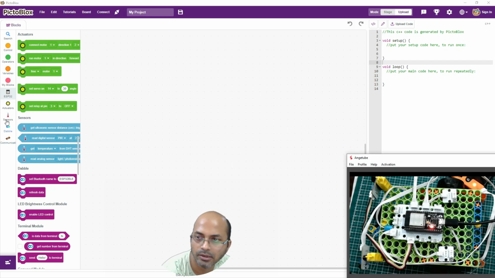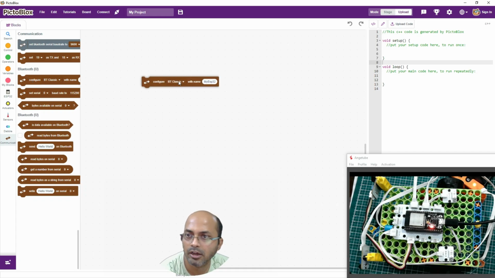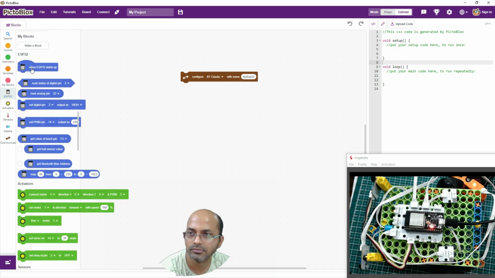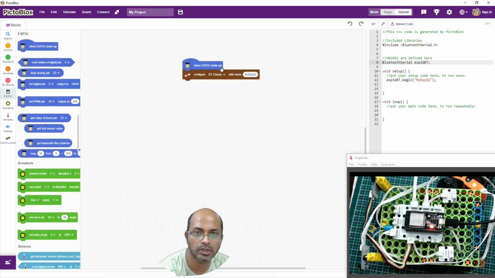So for that we will go to the communication port and we see there are multiple communication methods like UART or Bluetooth, or there could be Wi-Fi, but that's not here. And we will take this configure BT Classic with name ESP32 and we will connect it with this starting event when ESP32 starts up.